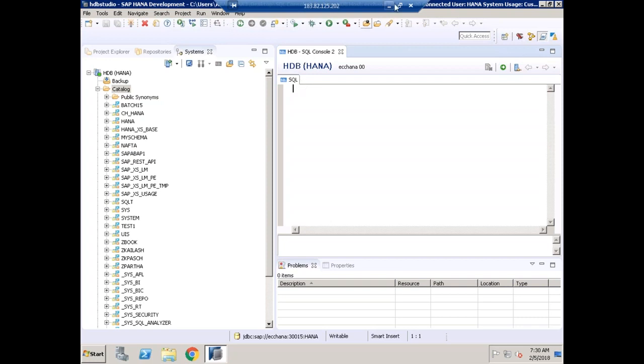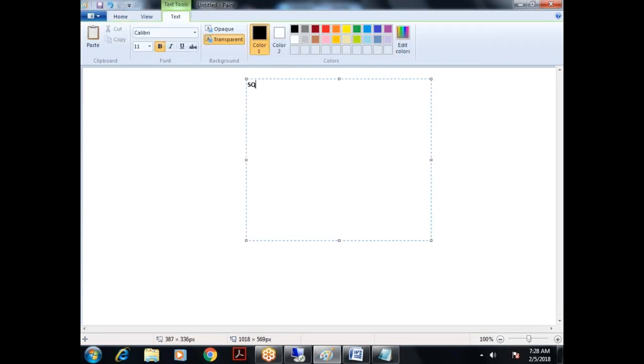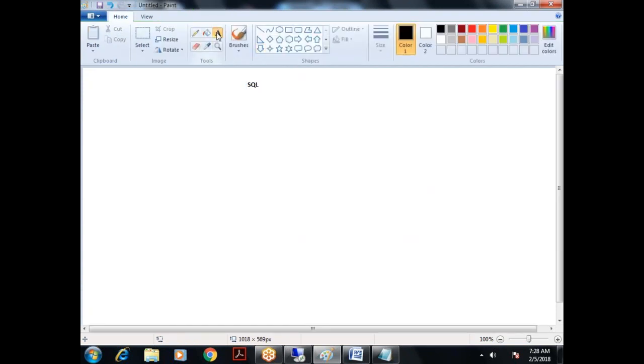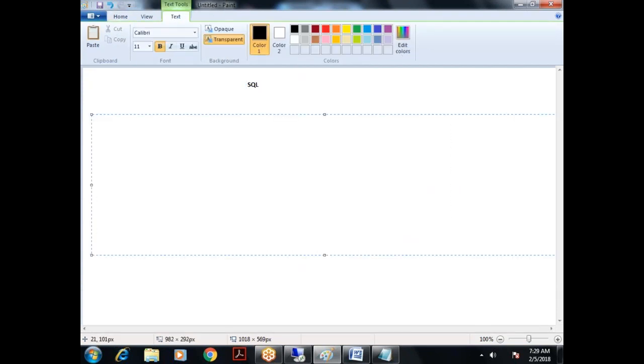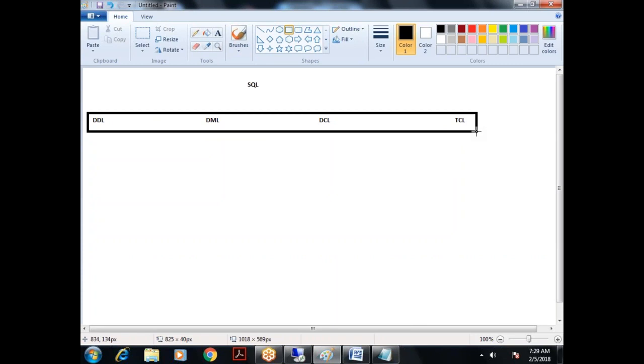Before I go to this, what is this SQL here? SQL stands for Structured Query Language, or we also call it Standard Query Language. This SQL I can divide into different things. We have DDL, data definition language. We have DML, data manipulation language. We have DCL, data control language, and TCL, transaction control language. So SQL is a standard language used for interacting with the HANA database.